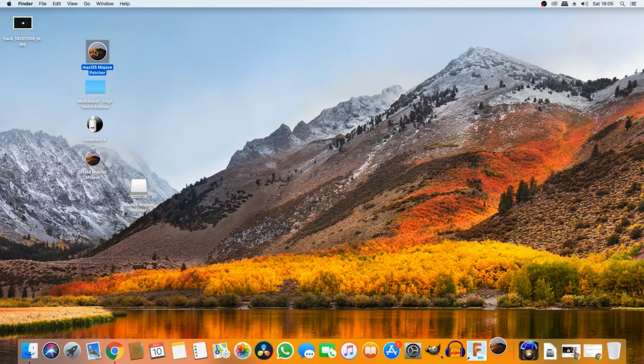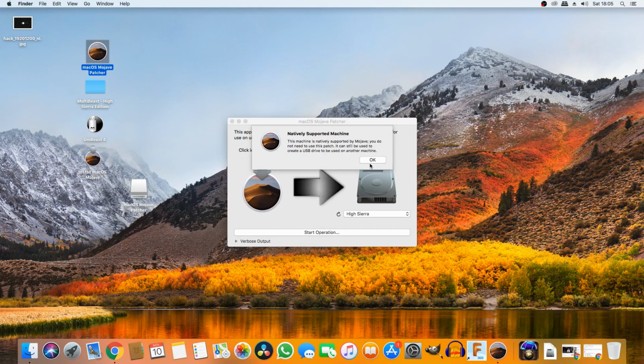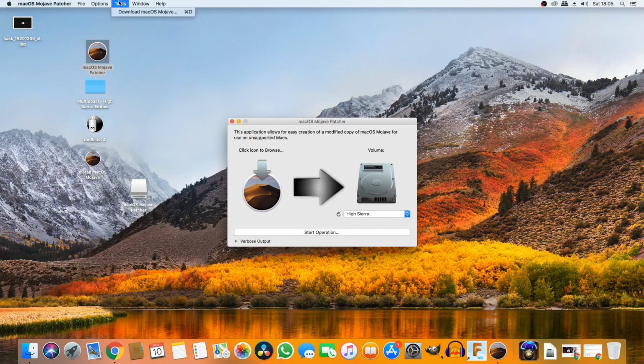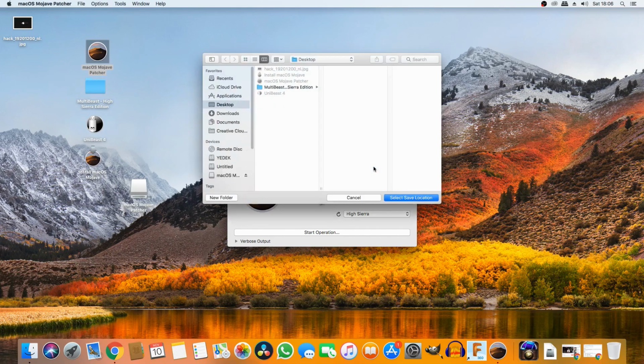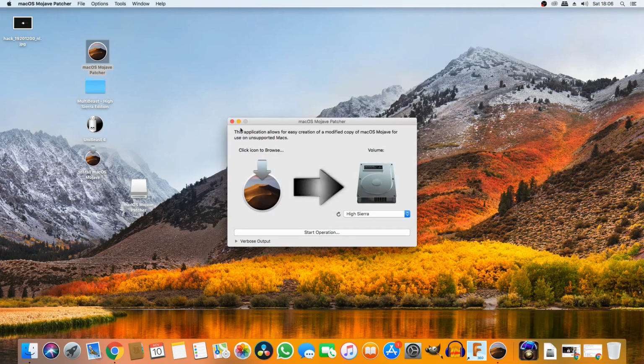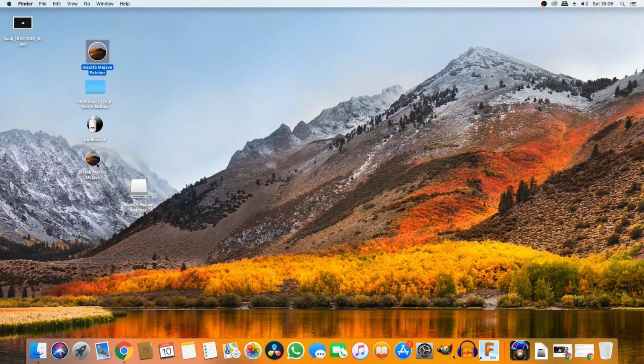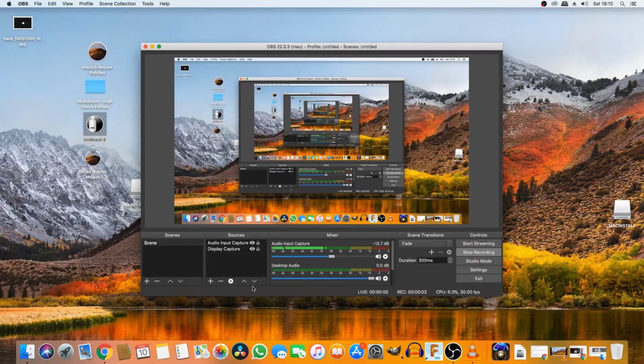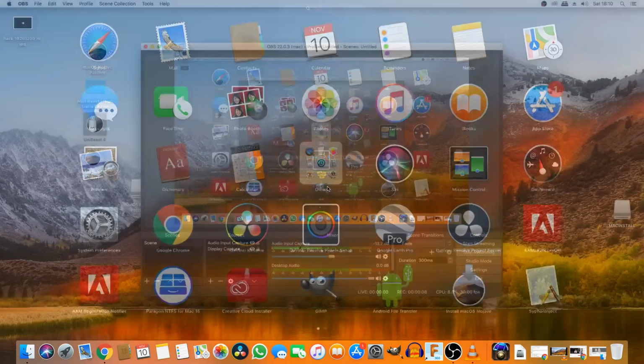So launch macOS Mojave patcher, click open, then you go to the tools section here and click on download macOS Mojave. Yes, this will download the full macOS install file on your desktop if you choose that. So after you download the full file, now we can flash this file onto a flash drive to create a bootable install.